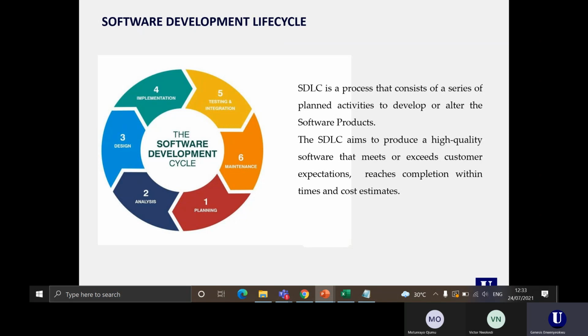We have 6 processes or 6 life cycle phases that a particular software development goes through. Number 1 is the planning, where the software development is being planned. Everybody within the team knows what they're going to be doing within that cycle. Then we have the analysis, where the BA comes in to carry out every analysis of all the requirements.